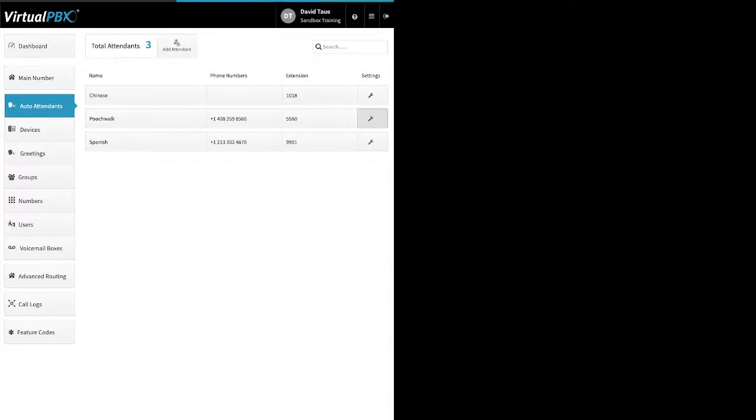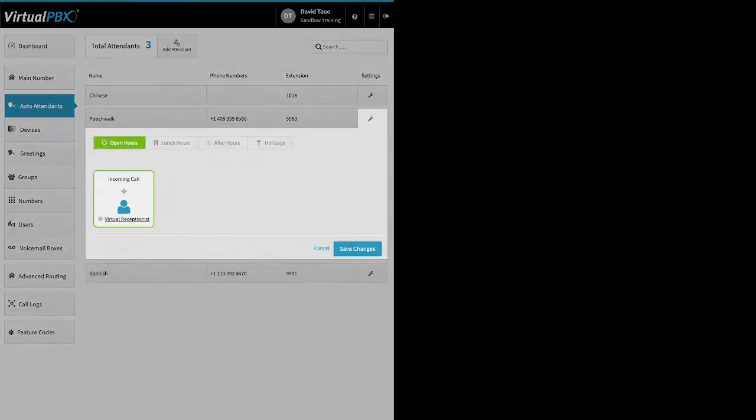You can click on the little wrench icon here under Settings. And you see here, I have open hours, lunch hours, after hours, and holidays, right? The auto attendants, they're pulling the time of day settings, right? So your open hours from your main number settings, right? So your secondary, your several other businesses would all have to have the same hours of operation that you set up for your main business on the account.